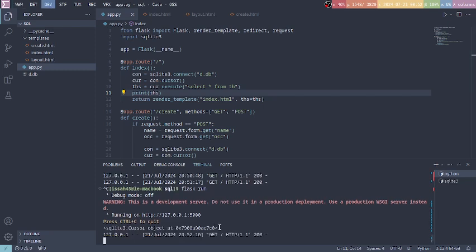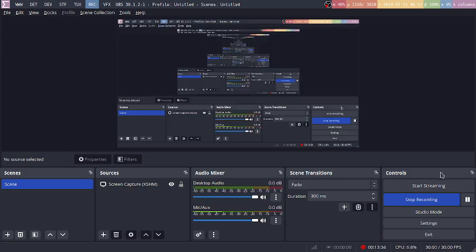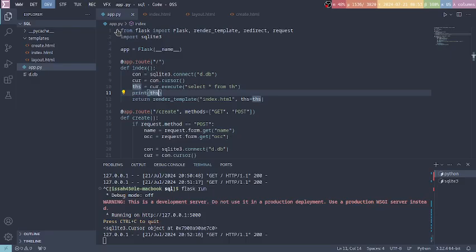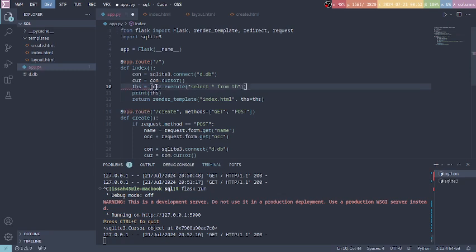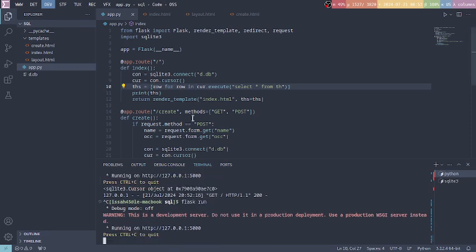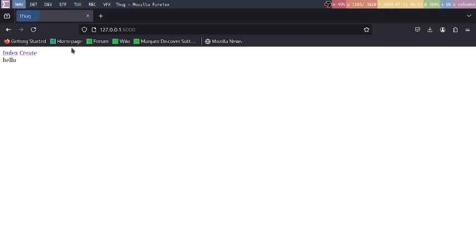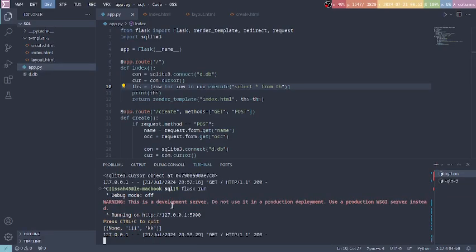I'm going to say ths equals row for row in. This is basically just a shorthand way to do a for loop. Anyways, now it's working.